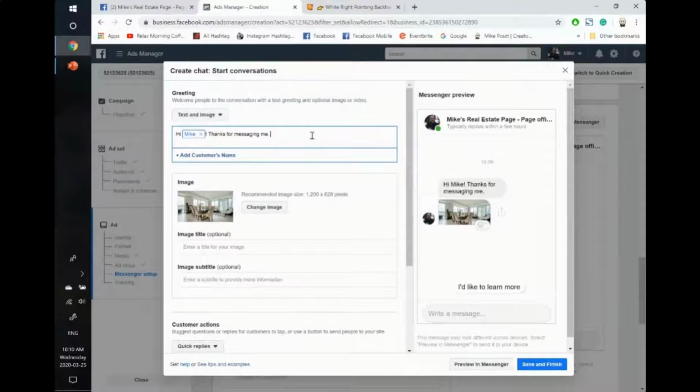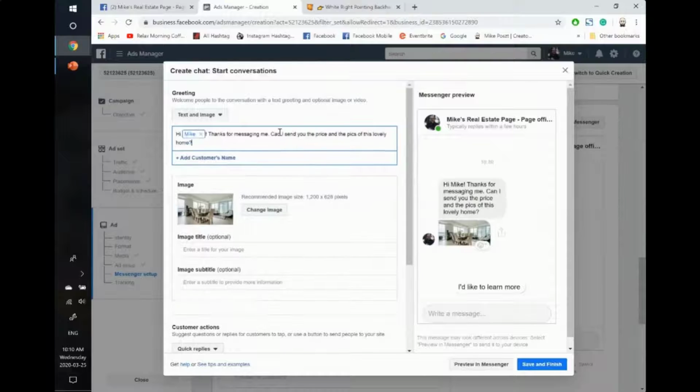Okay. So, hi, and then put first name coming from here, customer's name. Thanks for messaging me. And then reiterate again, just ask permission. Can I send you the price and the pics? This is the exact line that I use, and I use it over and over again, and it works really well. Like I said, you'll have some people that are like, oh, screw off, and you're not worried about those, and it's not going to be many of them. The majority of them will actually say, yes, please.